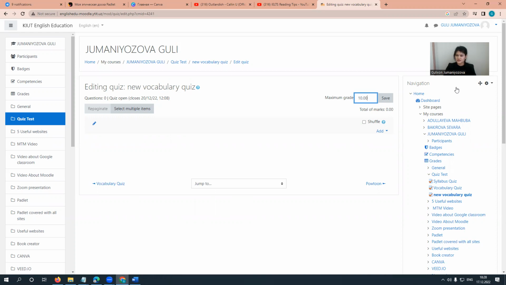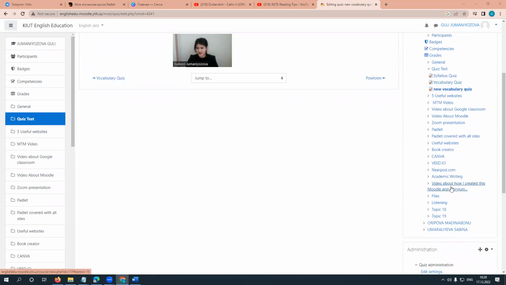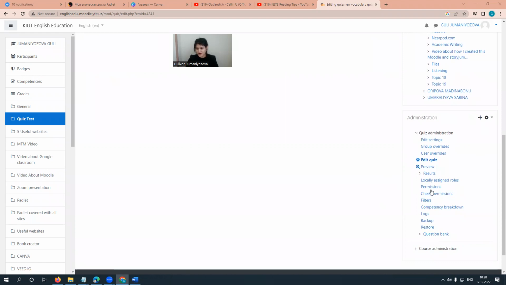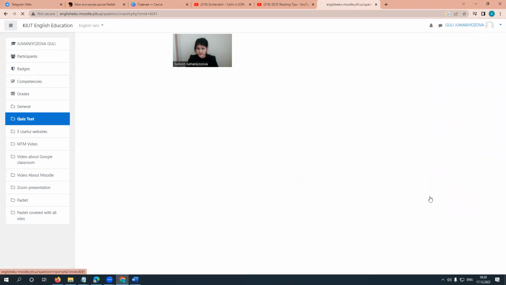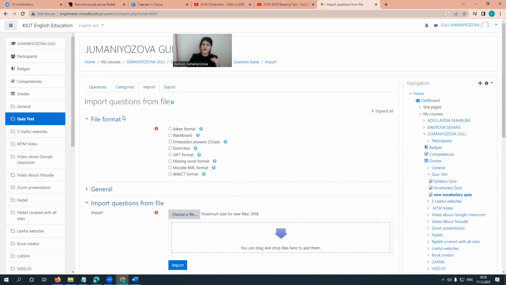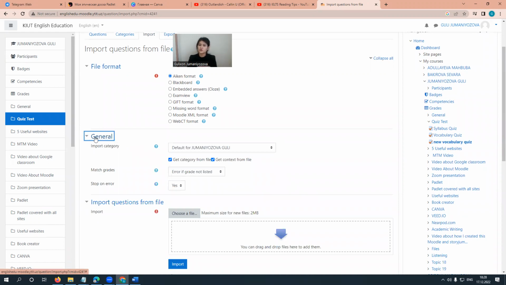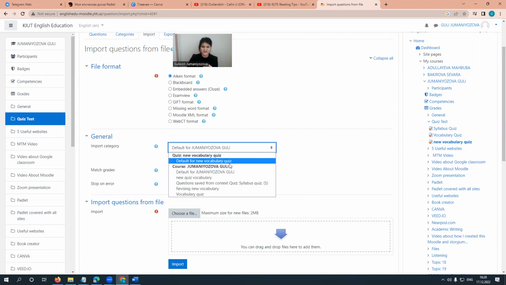And when we come here, in the right corner we have the question bank administration part and the question bank. When we click this button, we have import. When we click, we have this kind of file format. We should choose Aiken format, and first of all, don't forget to change this place, because if you don't change this place, you don't have any test. For example, default for new vocabulary quiz here. When we click, we don't need anything in this place.